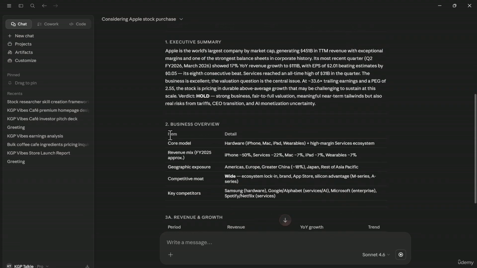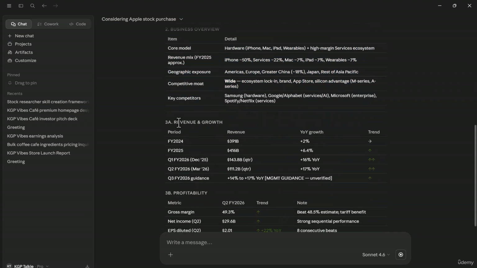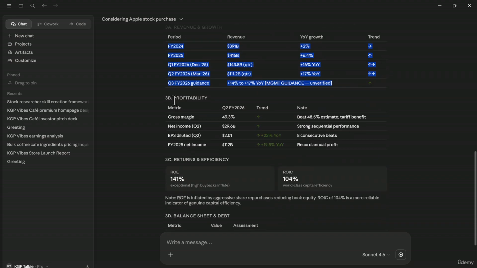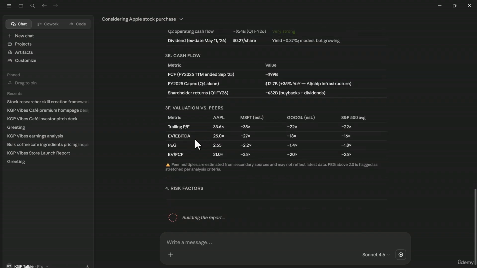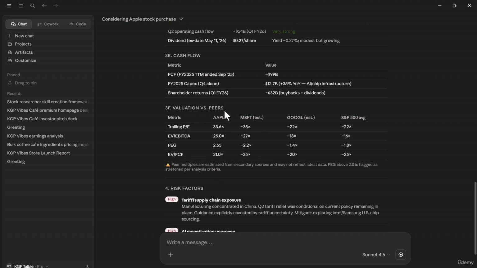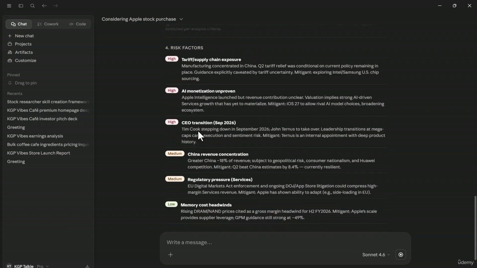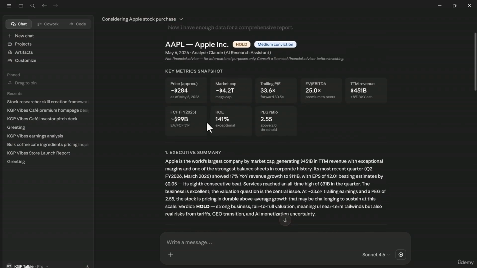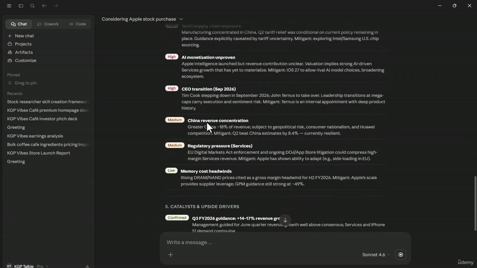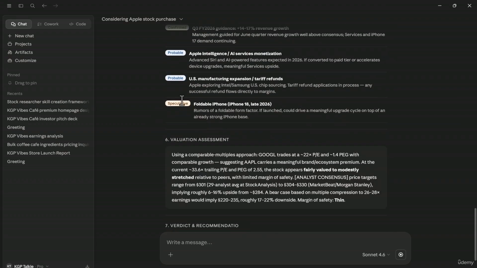Here is the executive summary. There is the business overview. And then you have revenue and growth, profitability, the balance sheet and debt, and the cash flow, and then the valuation versus peer companies, like Microsoft, Google, and the S&P 500 average, risk factors, and many other sections. All of these are created as a structured report, not some random report. And it has happened only because of the stock researcher skill.